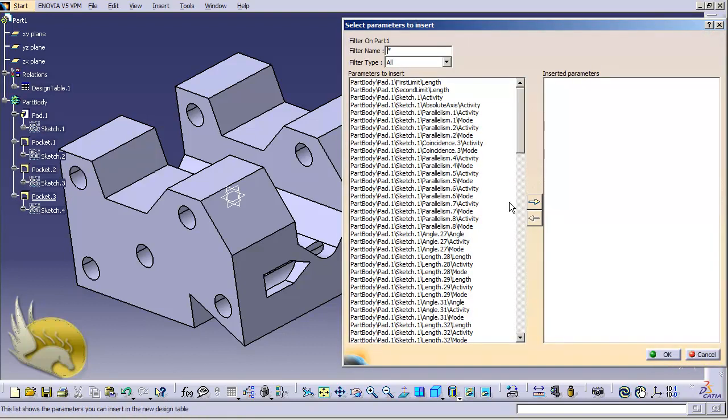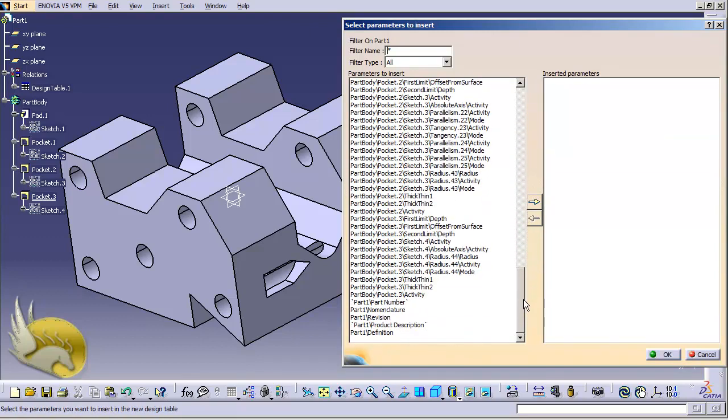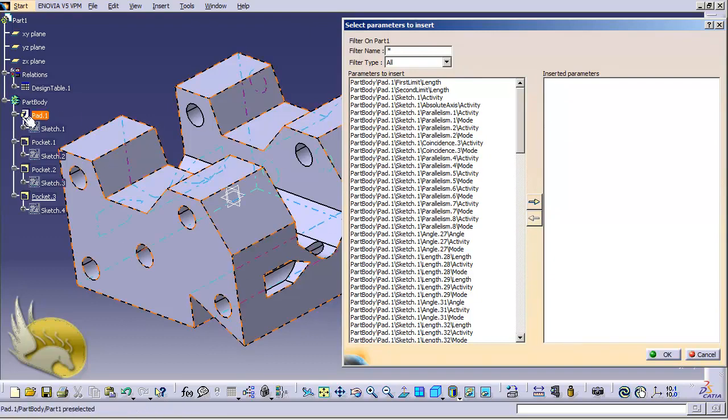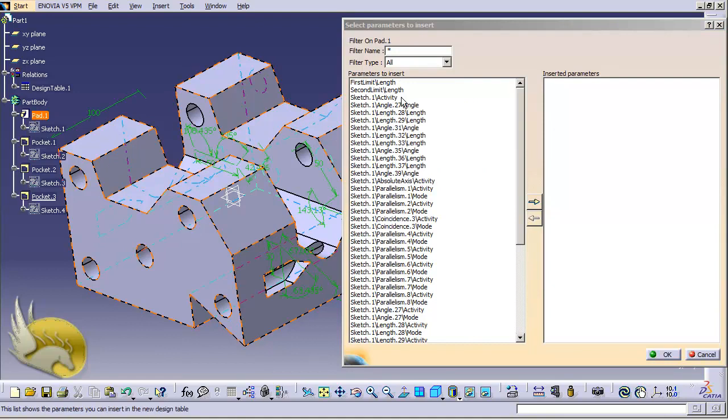Now by clicking on OK, you can see a dialog box that tells me what parameters are available. You can change these parameters, and of course I can add them to your design table. The amount of parameters is overwhelming. I do not want to see all of them. I just want to see parameters about the padding. So for this I can filter, or I can select the pad feature here. By clicking on this, I can see only the parameters that are relevant, and I can select those things. For example, I can select the first limit length.